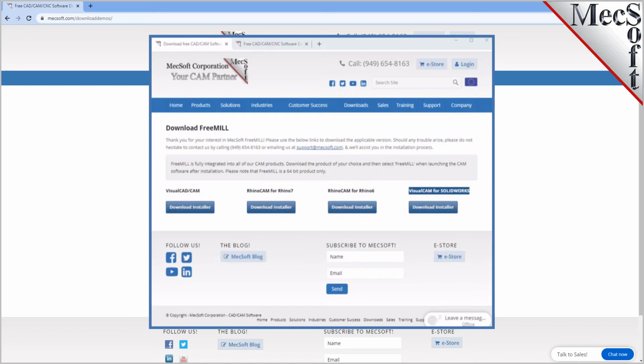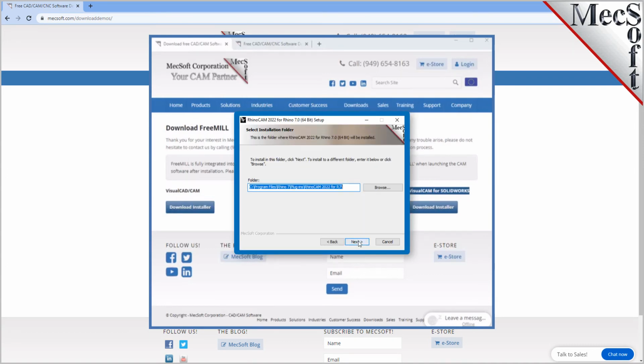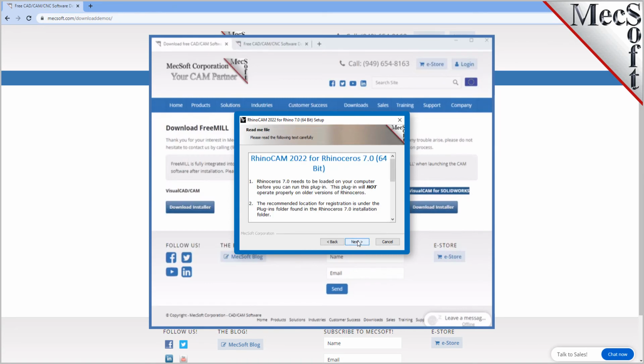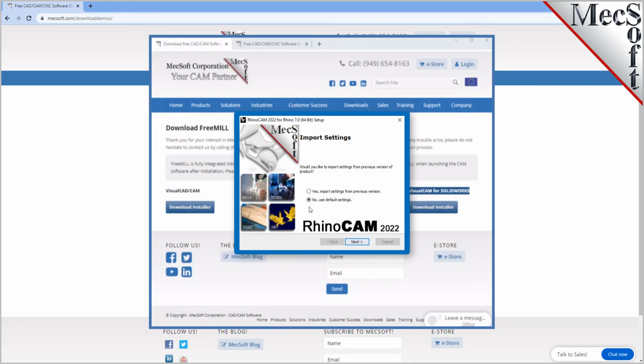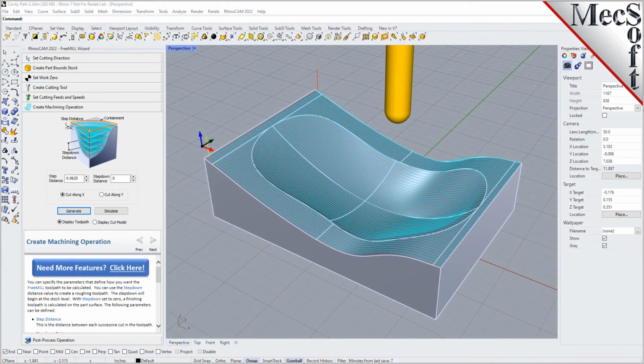Make sure you have administrative privileges before installing the product. Double-click on the RhinoCAM installer file name. At this point, follow through the setup wizard to install RhinoCAM. Now, when you run Rhino, the RhinoCAM plugin with FreeMILL will load automatically.